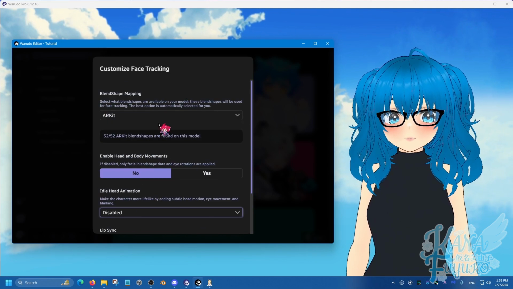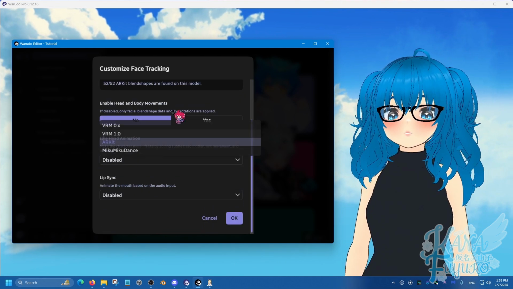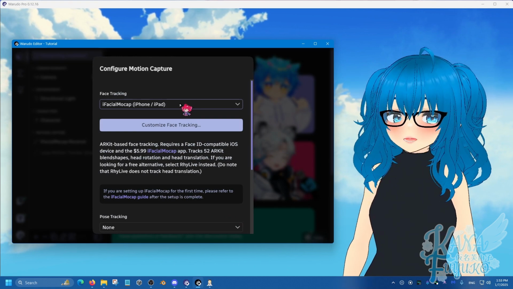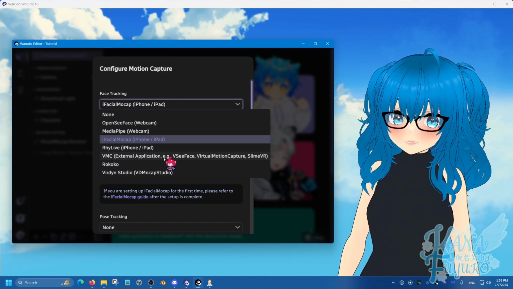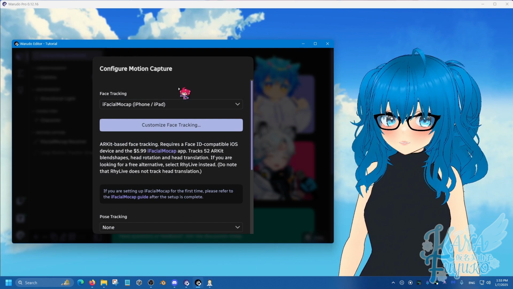If you are going to be using XR Animator for the face tracking instead, I'll click on OK. But if you are going to be using XR Animator instead, then make sure it's set to VMC. So just set VMC up, and that way it will detect XR Animator's face tracking.